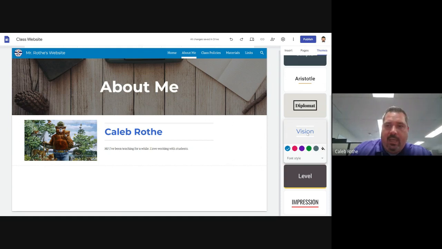I picked Vision, and once I picked Vision, you'll notice the next step is to pick your accent color. The one it gave me as a default is blue. If you like that, you can stick with it. But if you go, hey, purple, that's the shirt I'm wearing today, I want my accent color to be purple, you can click purple as your accent color, and it changes to that.